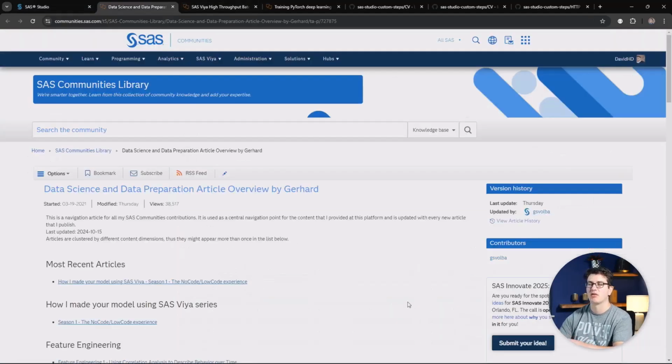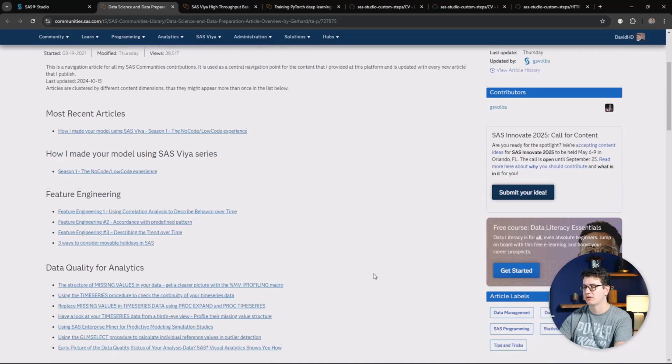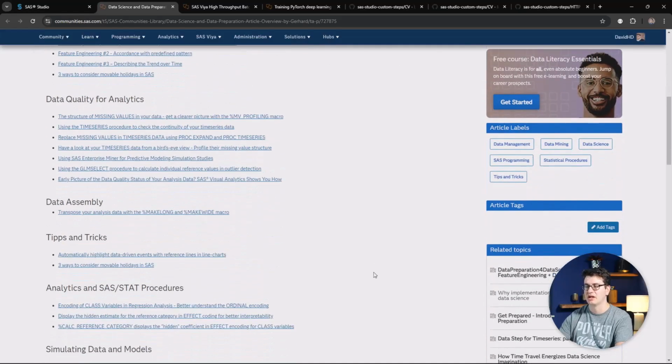First up is a summary and overview article, Data Science and Data Preparation by Gerhard, which is a great resource that has a lot of different articles within it. It's great to go back here from time to time to check out new articles that Gerhard has added to this list, and there's always something helpful and interesting to find.